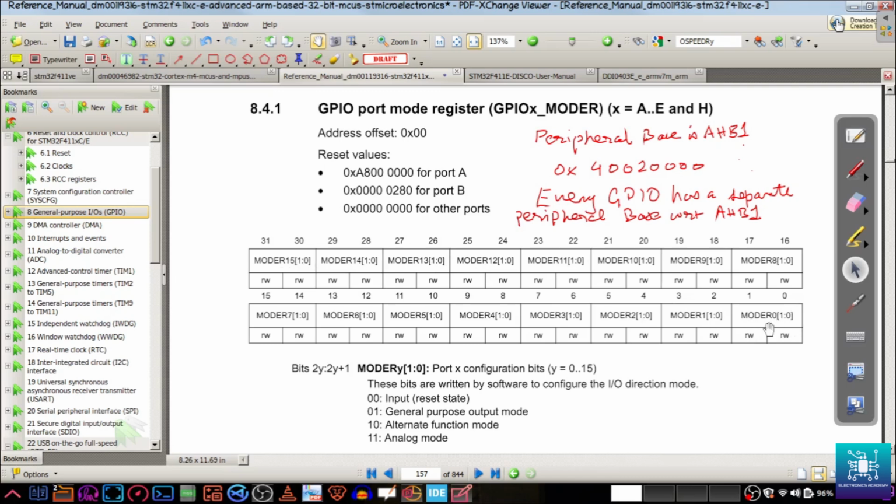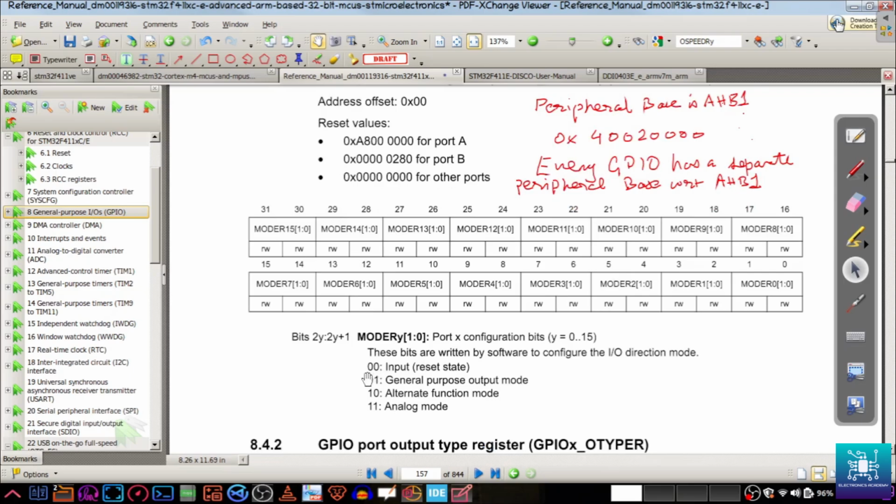And if you see, there are 16 fields here. Each field is of 2 bits. So this is for port A. If there are 16 pins, there are 16 fields here, covered by a 32-bit register only. So say, if you want to set port A pin 0, this is the place where you set it. Port A pin 1, pin 2, pin 3. It goes on like this to port A pin 15.